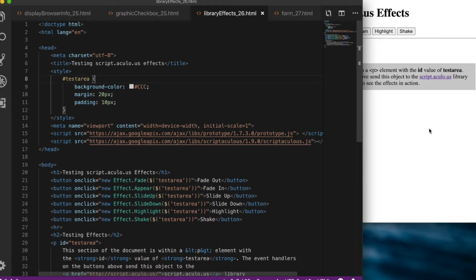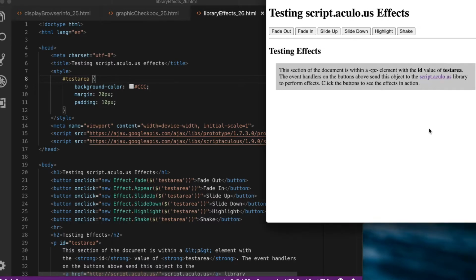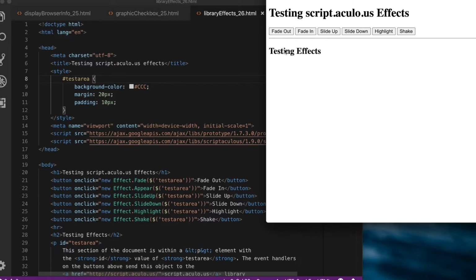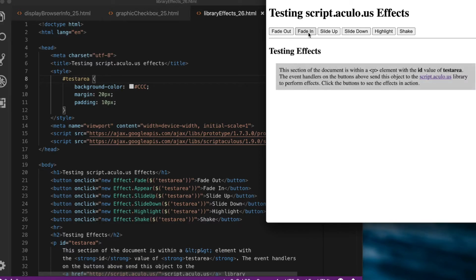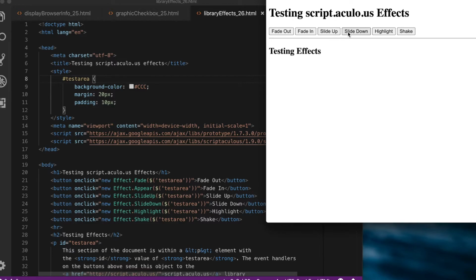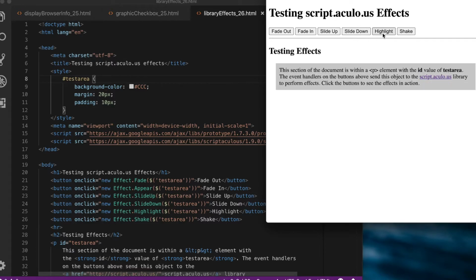I'm going to show you some examples. Next example is testing the script.aculo.us effects. First, I'll show you what this does. Testing these effects, we can see if I click this, it fades out. Click this, it fades in, slides up, slides down, highlight, and shake.